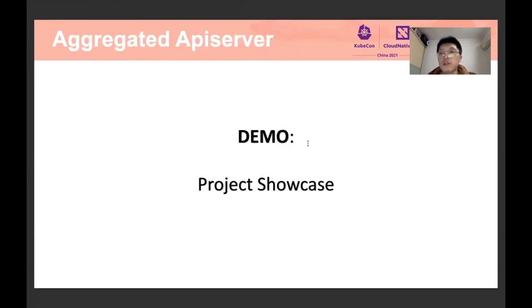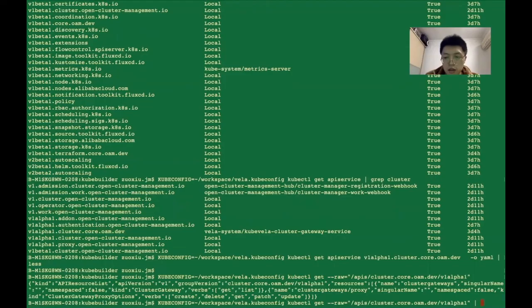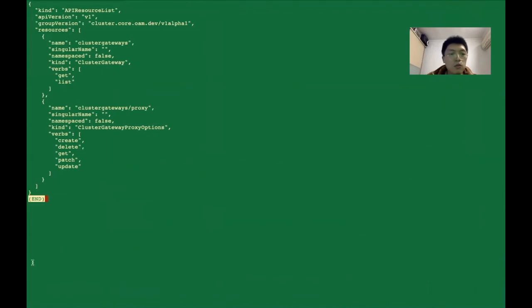Then let's move on to the demo. With the API server runtime, the cluster gateway can easily develop any kinds of sub resources. This time it's going to be the connector sub resource or the proxy sub resource. As you can see in the picture, I asserted the sub resource with an interface named connector. Then in the implementation of the connector, the connect method will just return an HTTP handler, the registered APIs under this group.